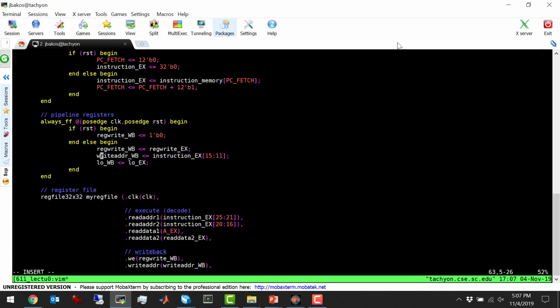Just say if RD/RT_EX equals 1, then I'll, actually 0, sorry. If it's 0, I'll make it 15 down to 11. Otherwise, I'll make it instruction EX 20 down to 16. 20 down to 16? 20 down to 16, yep.